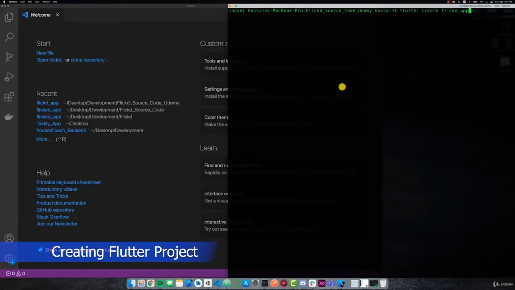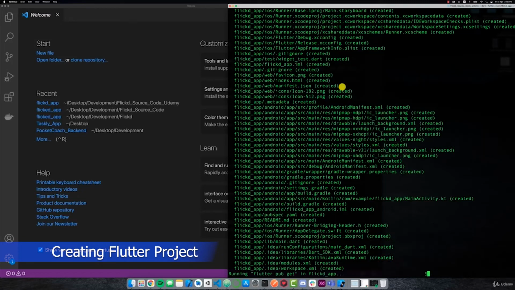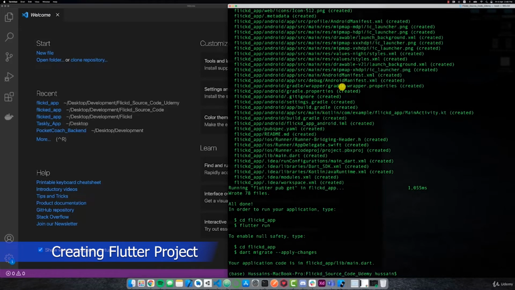Just in a cool startup-y way, I'll remove the E from Flicked and name it something more amazing than Flicked, I guess. Once this is done, Flutter is going to go through the process, create the application for you, and then give you the instructions for how to run the application.